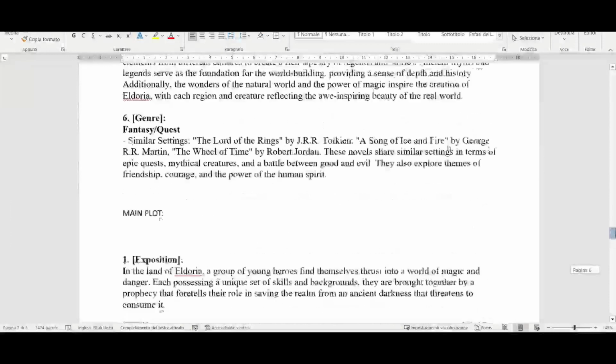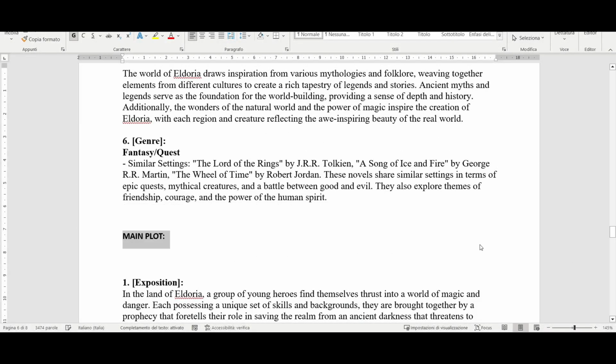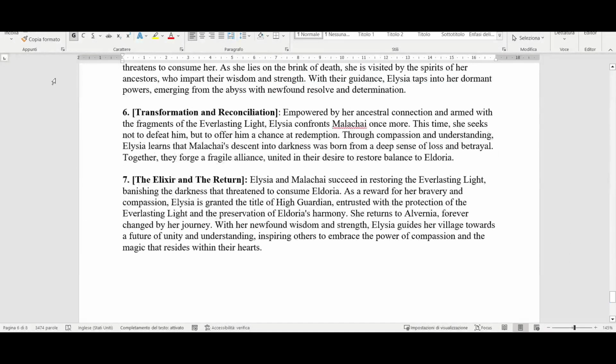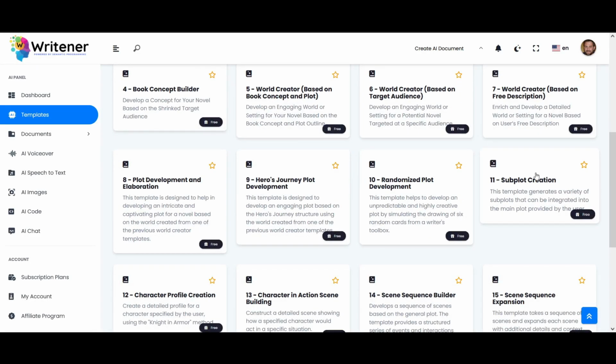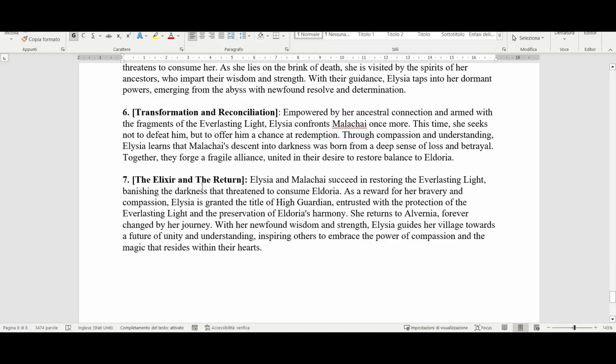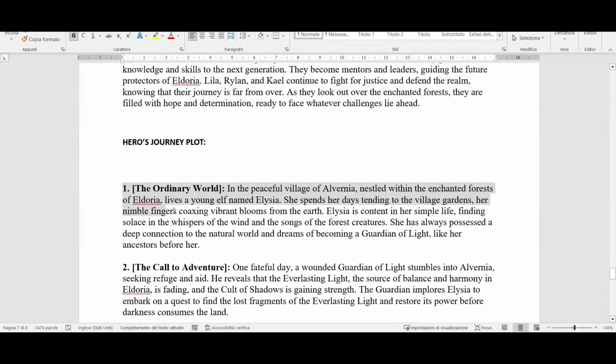When you finally have identified the narrative scheme that meets your expectations, Novel Builder has still something to leave you speechless: the subplot generator. With this template, you will get a series of subplots to enrich your novel with new stories and new characters.